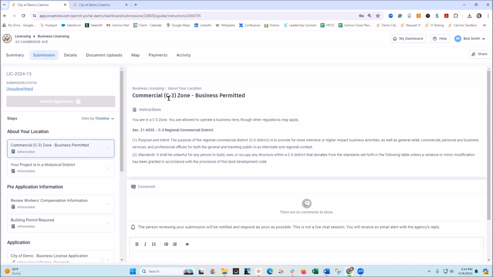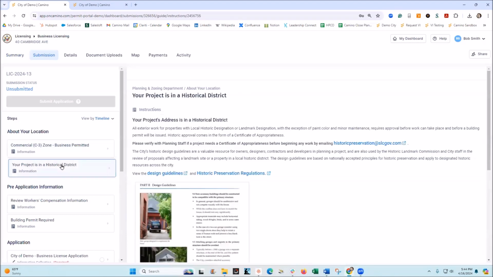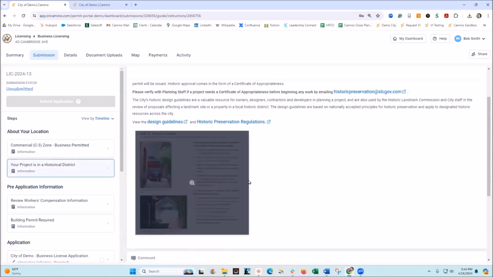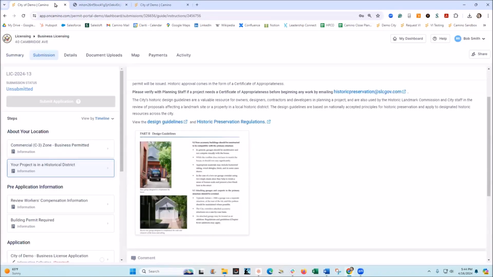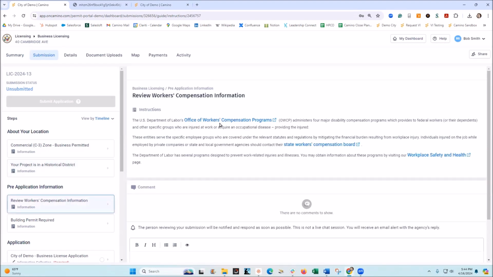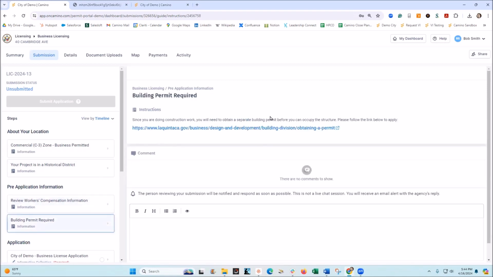Just as importantly, if they weren't zoned properly, we could stop them here and not make them apply and then be rejected. We're also letting them know in this example, they're in a historic district. We have an attachment to download to talk about what that means, right? And that might mean certain things for businesses as well. We're also giving them information on workers' comp. And in this example, again, letting them know they need a building permit and giving them a hyperlink to your building permit system if you're not using Camino as your building permit system.